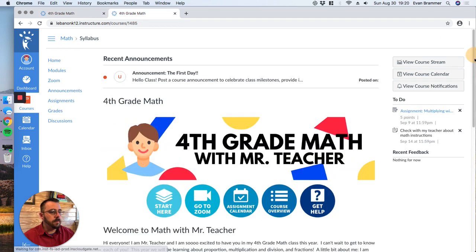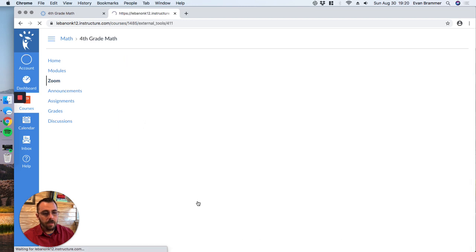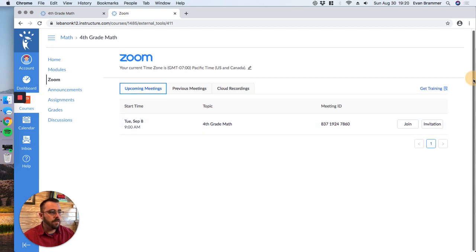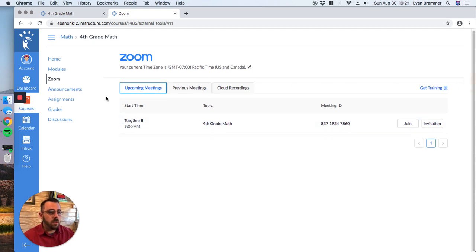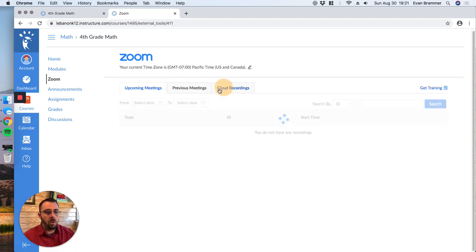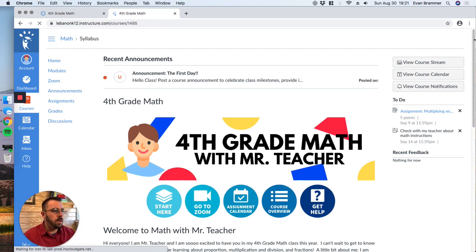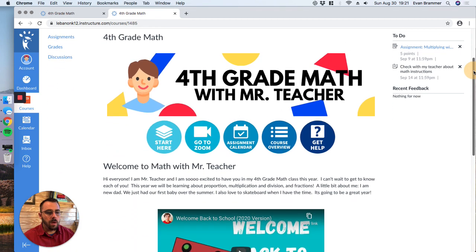The next button is go to Zoom, and that will actually launch a Zoom session. And so if you were to click on it, it doesn't launch the Zoom session, I apologize. It might if your teacher has set it up that way, but it also might bring you to the Zoom page where you would then be able to join a Zoom session by clicking there or see any previous recorded meetings or something like that. Let's go back to the home page. We'll do a whole video on how to use Zoom well.